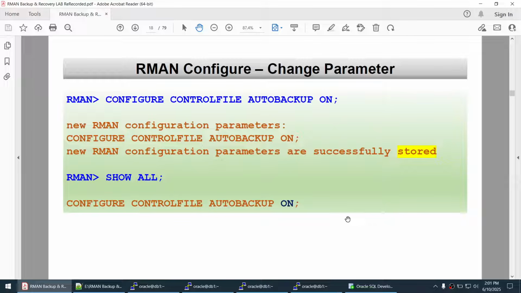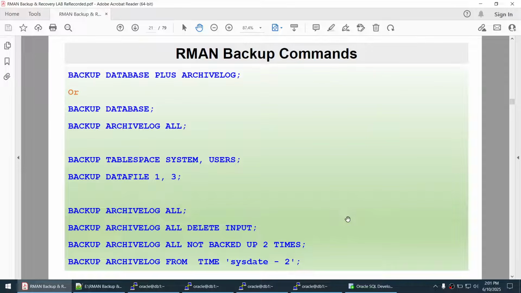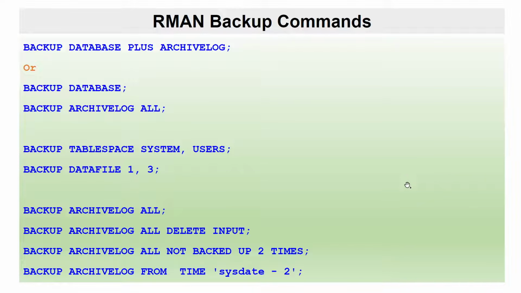So now that we have seen how to configure the RMAN parameters, let's begin with some of the basic RMAN commands. There are multiple ways you can take the Oracle backup, and I cannot cover all of those ways, but these are some of the most common backup methods. Backup database plus Archivelog: this command says that you are going to take the backup of the database along with the Archivelog. If you want to take the backup of the database separately and the backup of the Archivelogs separately, you can say backup database, which will take the backup of the database, and backup Archivelog all, which will take the backup of the Archivelog.